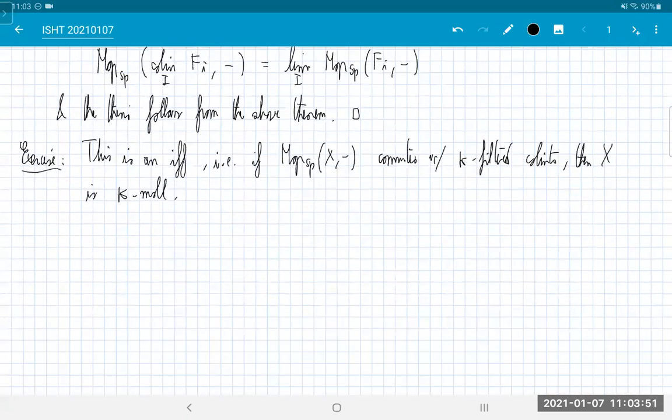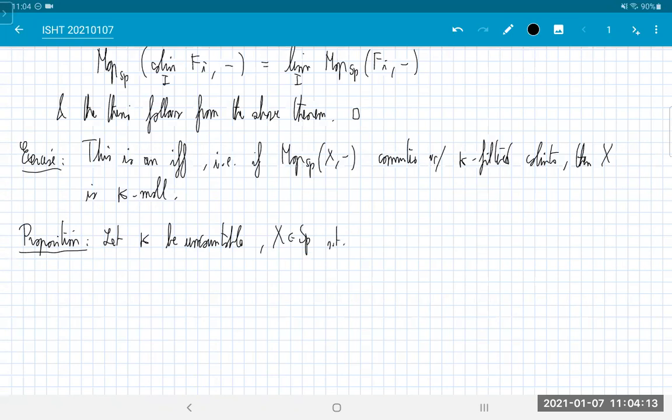Now I'm going to put this proposition. Let kappa be uncountable, and X a spectrum. The cardinality of the homotopy groups pi star of X is less than kappa if and only if X is kappa small. So this kappa is fairly explicit. This is not true for finite spectra. It's not true that a spectrum is finite if and only if its homotopy groups are finite. As an example, the sphere spectrum is definitely finite, but its pi naught is not finite. The pi naught is Z, as we have seen.